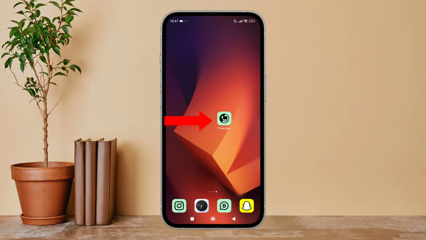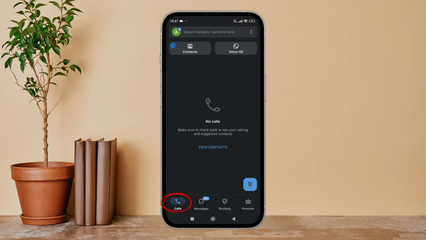Firstly, open Truecaller app in your device. Then tap on calls if you haven't. Next tap on three dots icon. After that tap on settings.